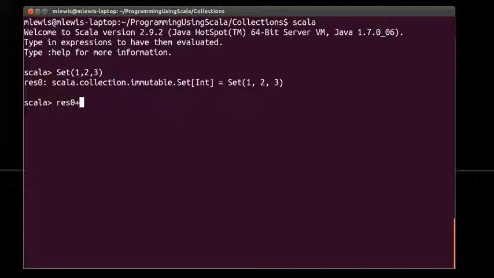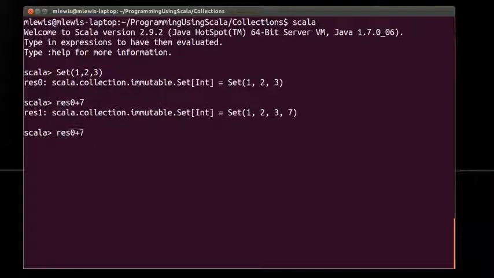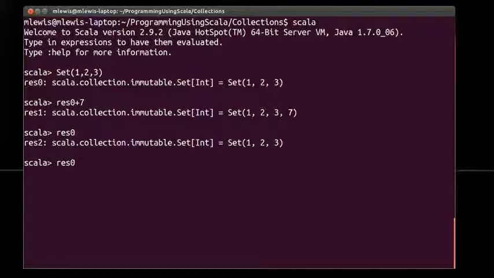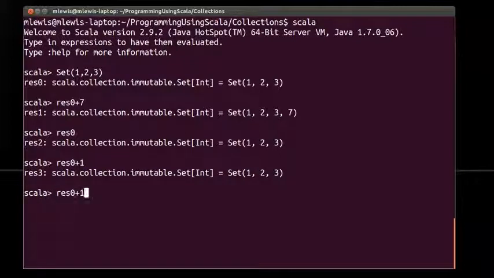And what can I do with this? Well, for example, I can add something to it, but because it's immutable, it didn't change the original. What happens if I add something that's already there? Well, it's a set. That doesn't change anything at all. You can also take things out, okay, so that we get something like that.